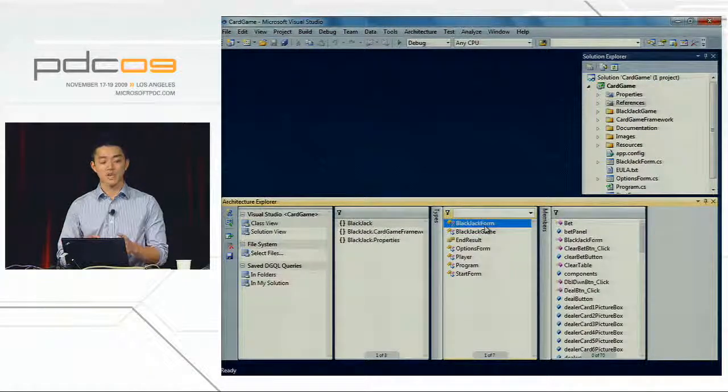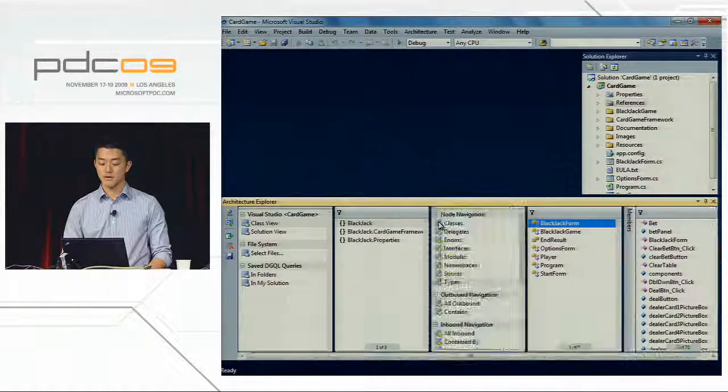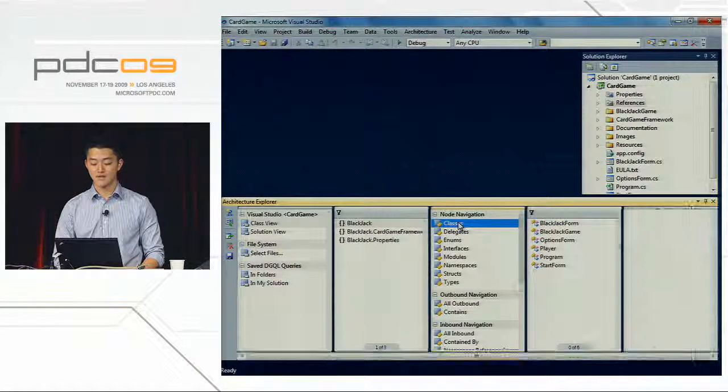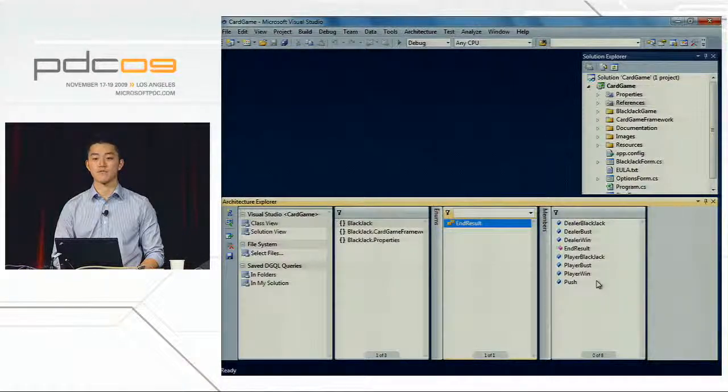The one tip that I want to share with you here, though, is that if you click on the actual column that specifies the node type you're looking at, it'll expand that out and allow you to filter down to specific types of nodes. So for example, right now we're selecting all types in my blackjack namespace, right? But if I wanted to only look at the classes, I can click that. It'll show me only the classes. Enums, only the enums. And if I click the enum, it'll show me all the members and so forth.